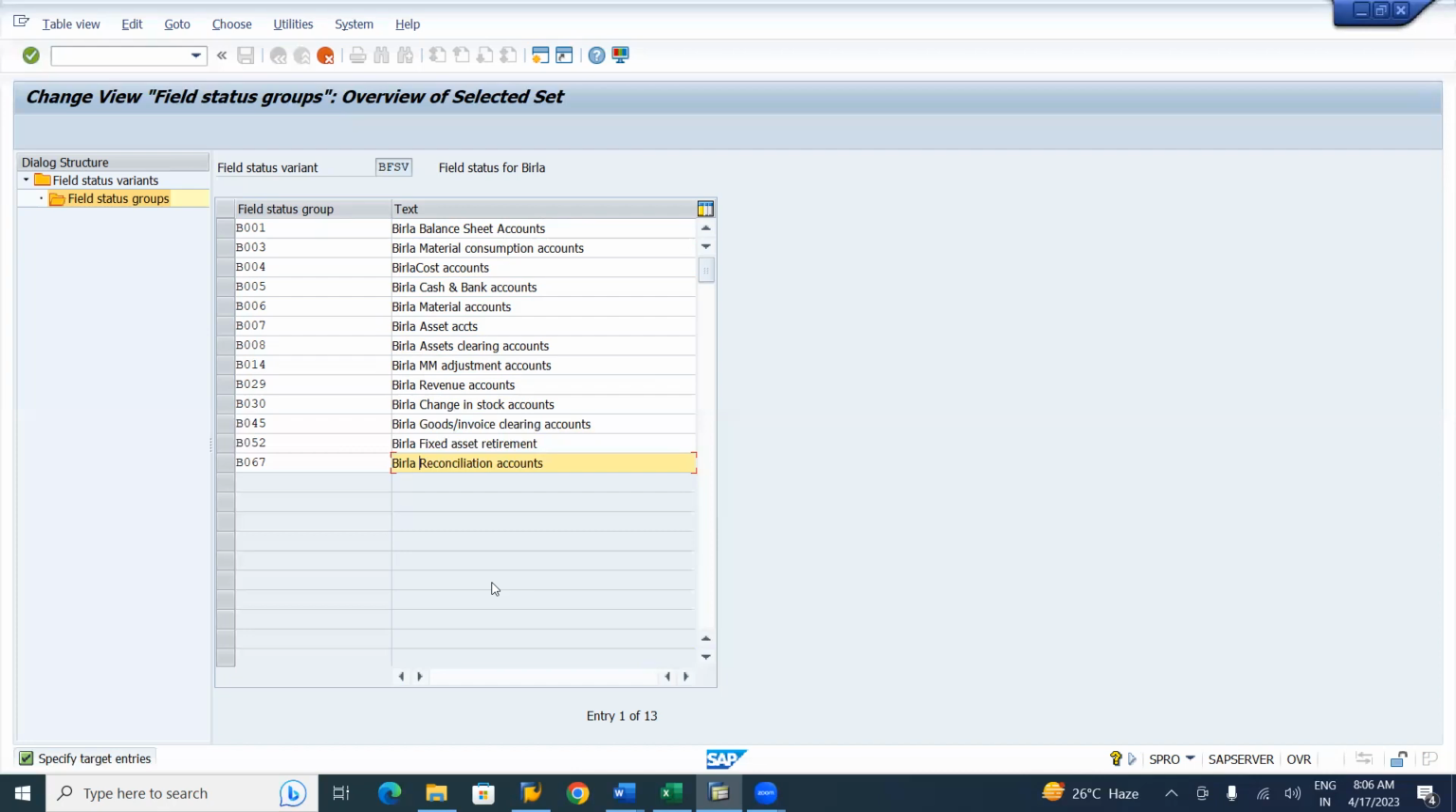In real time, we won't normally use all 41 in FICO configuration. Maximum we will select 13, and less than that only. In real time also, less than 13 only we will select, but I'm showing you the maximum in FICO with MM integration, SD integration, and CO also. This is the maximum number of groups we are going to select.